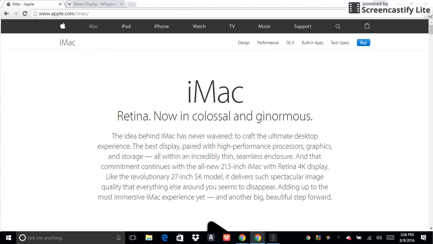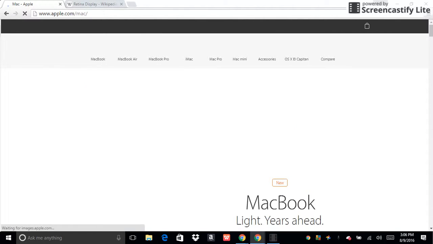And then next is the Mac Pro. Now a lot of people have heard of the Mac Pro, but this is how it looks like.